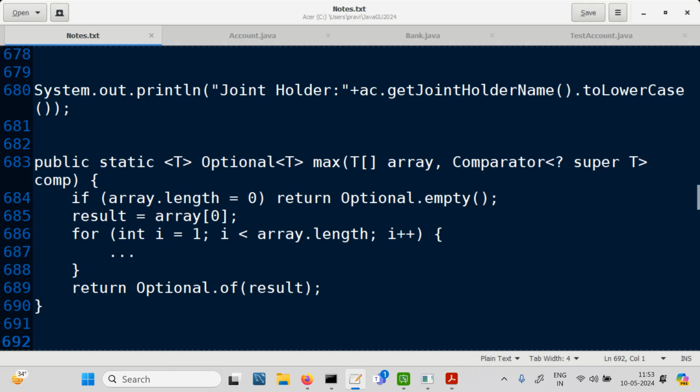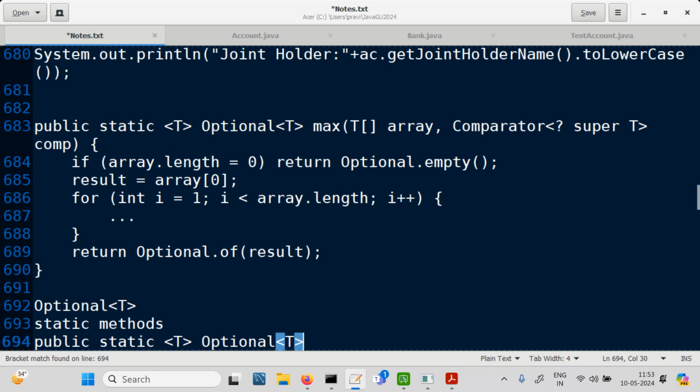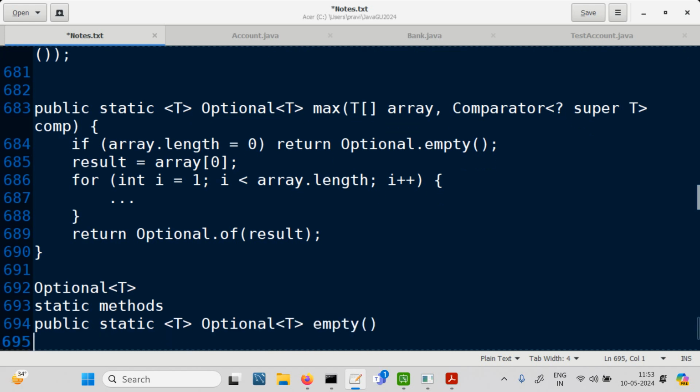So the Optional class contains static methods. Optional is a class in the java.util package. All of these that we are discussing are classes and methods from the java.util package. Optional<T> has 3 static methods only. So how to create an Optional? The first one is a public static method with type parameter T, returns Optional<T>, the name of the method is empty, with no parameters.